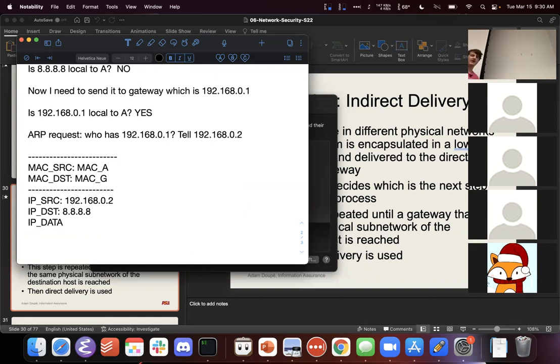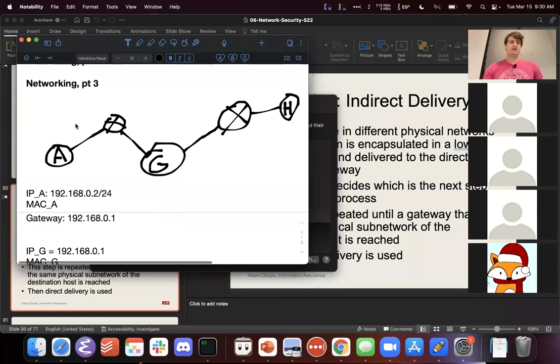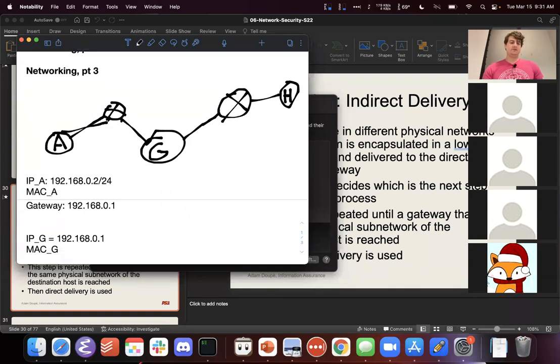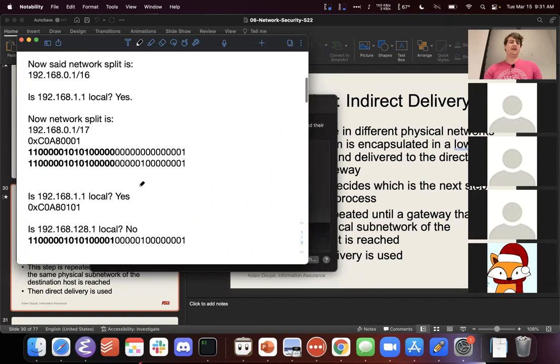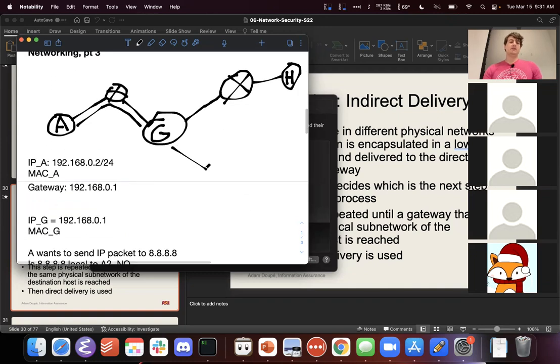The switch, we already know how it figures out where to send it. We go back to our diagram. This packet comes from A, gets sent out, goes to G. G gets it and says, is this packet meant for me? Yes, it has the correct MAC address. Is the IP packet meant for me? No. So then G has to figure out, and it may have multiple networks, how do I get, of all my networks, which one gets me the closest to 8.8.8.8? We're not going to get into how that works.